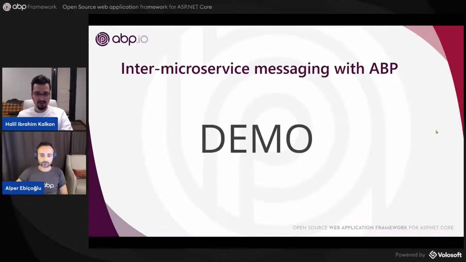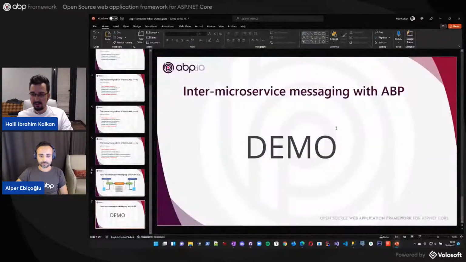So I will show a demo. First of all, I will disable these new features, and we will see the problem. And then I will enable the new features with ABP 5. Then you will see that the problems are solved.